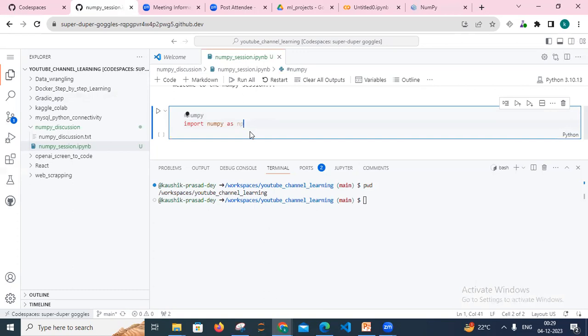Is NumPy already installed? The answer is yes, this specific library is installed. It is a core library of Python and it's already there. So import numpy as np. np is nothing but an alias. Alias basically means I'm not going to refer to NumPy by its full name every time.